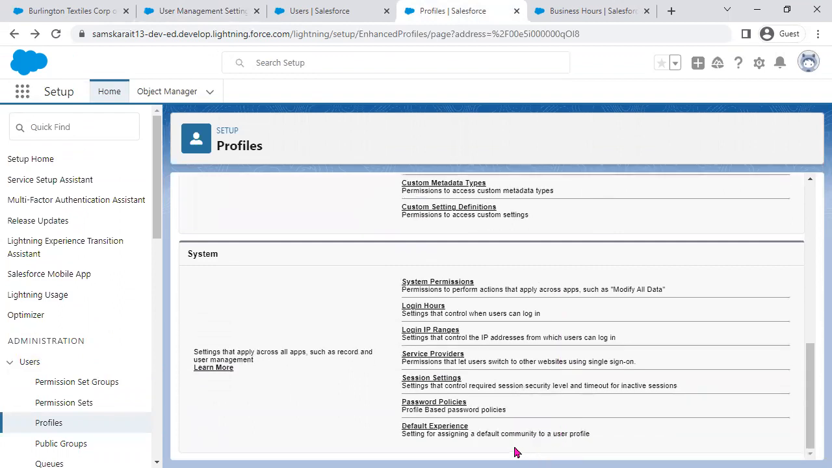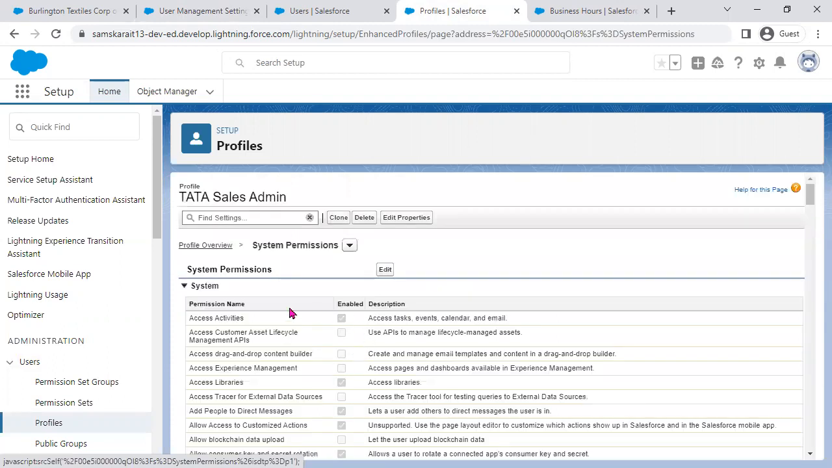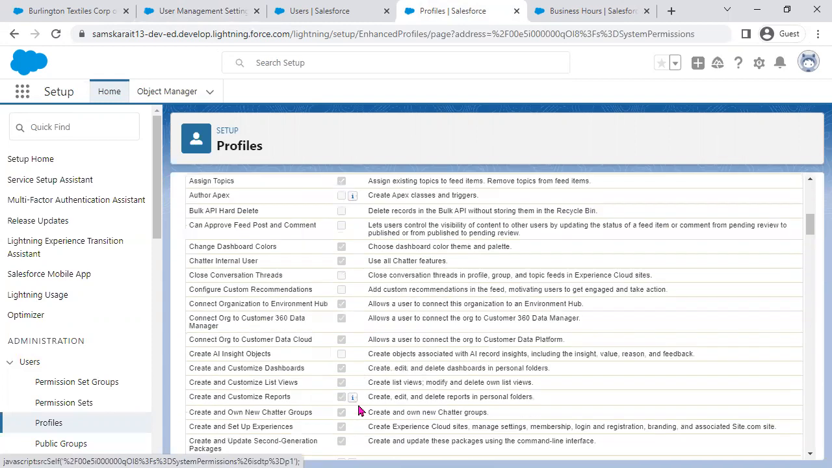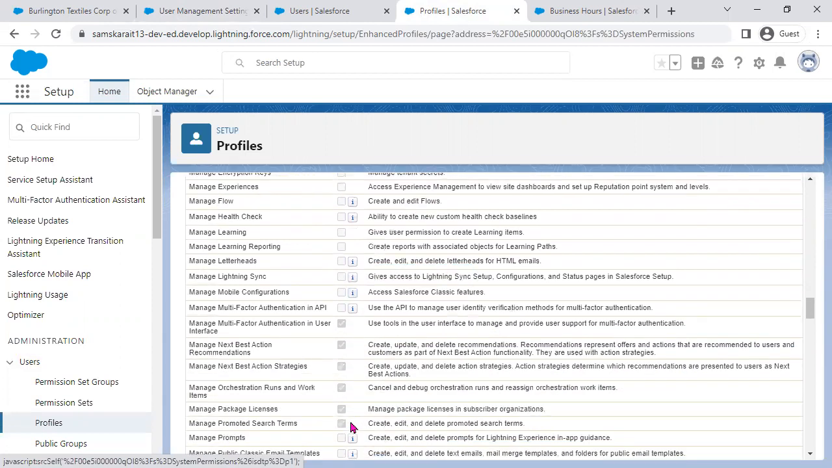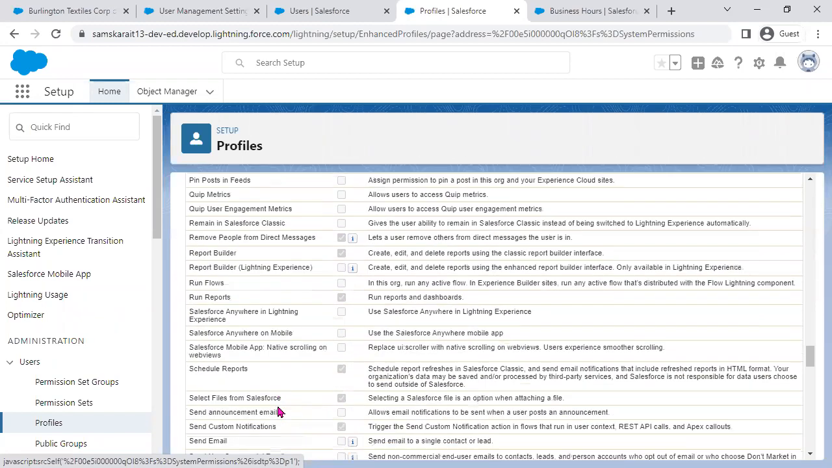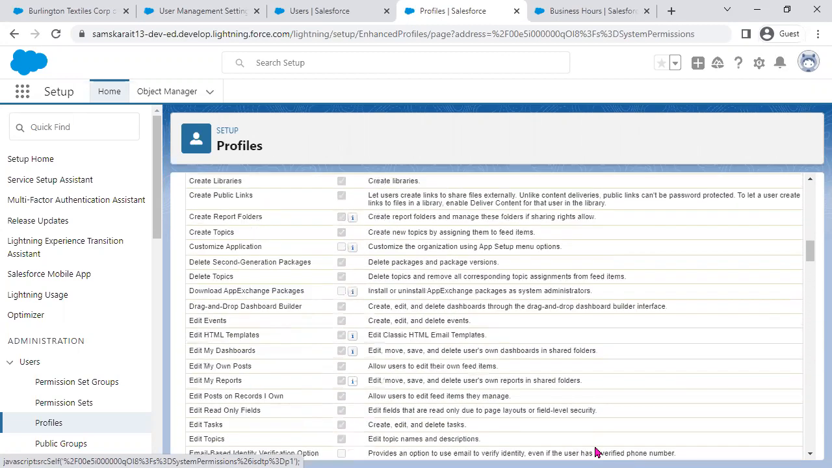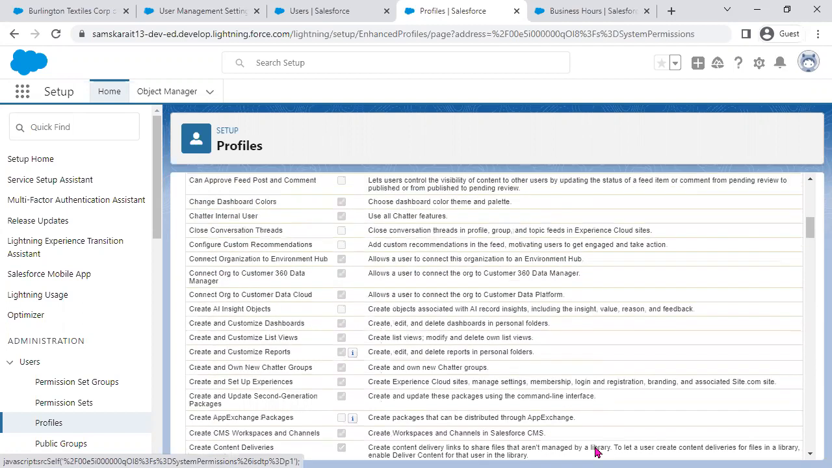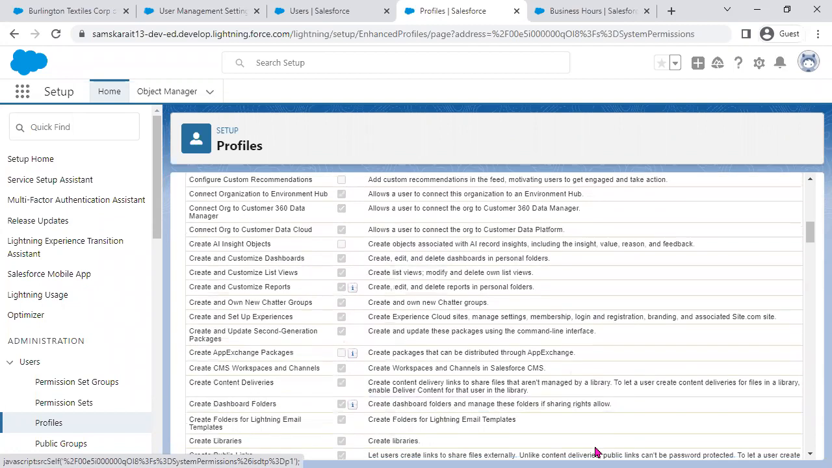All the information we were seeing, like system permissions. When you go to the system permissions, you can see administrative, general user, everything combined here in the system permissions. See here, mass email, send email, run report, everything which is available. General user permissions, everything you can see here.